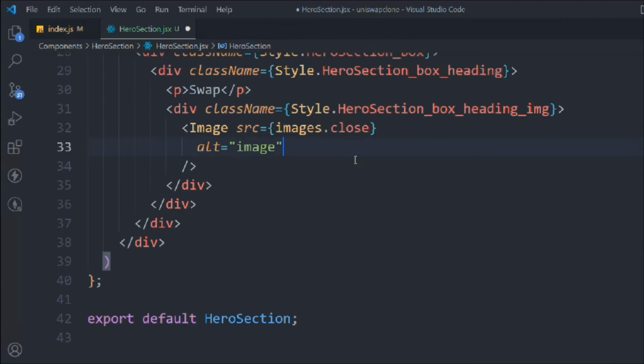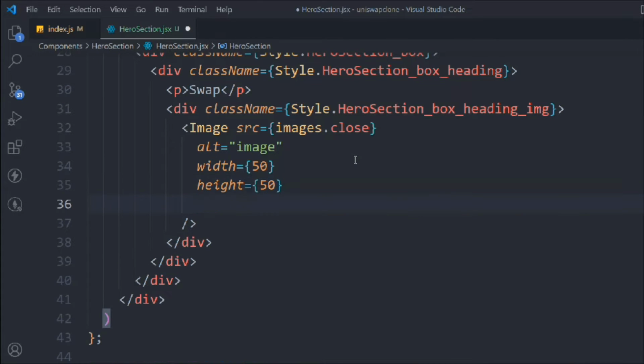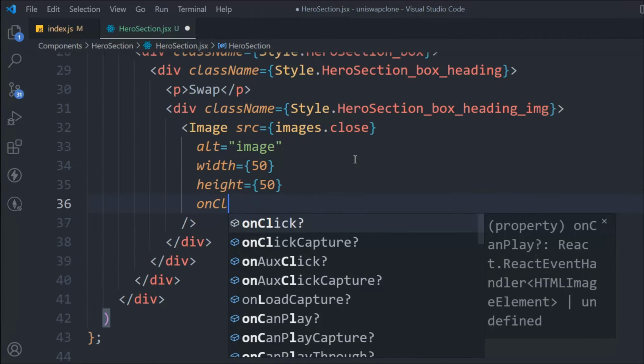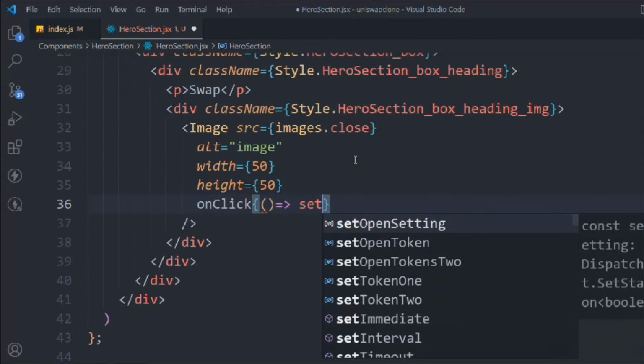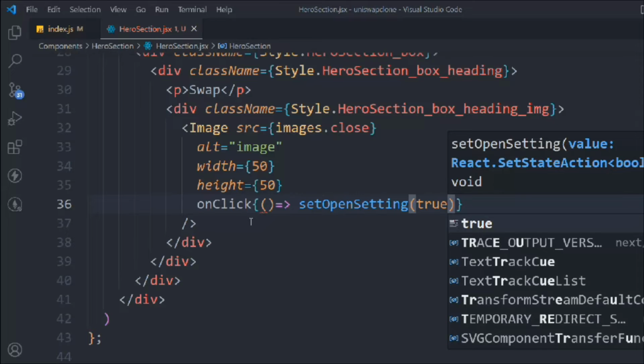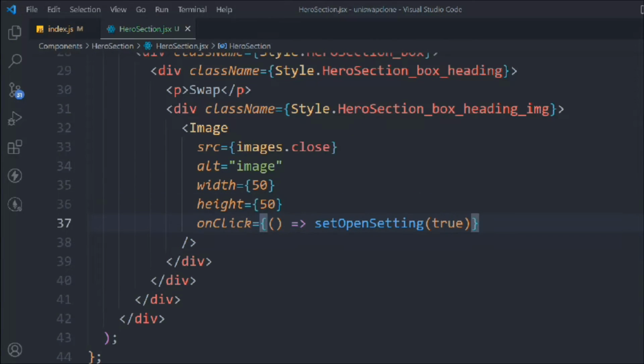Let's say image width is going to be 50 and height is going to be 50. So this one is going to be our close button. Let's add an on click function, and we have the props. We'll say set open setting to true. So when someone clicks on this, it will open the modal in which the user will have the option to select different tokens. So let's provide this equal sign. Now things are looking good.